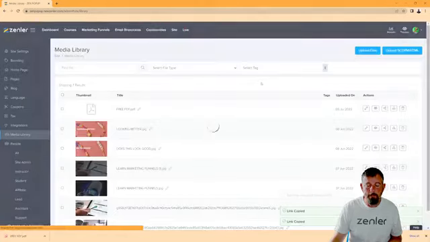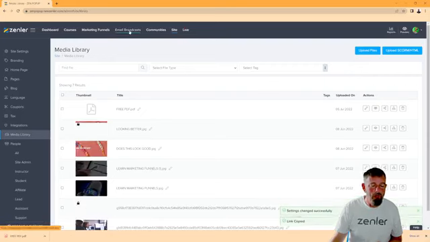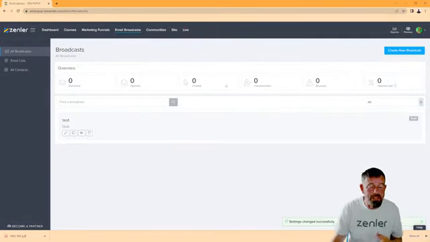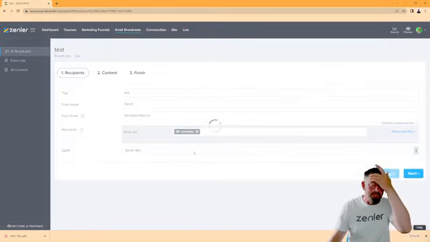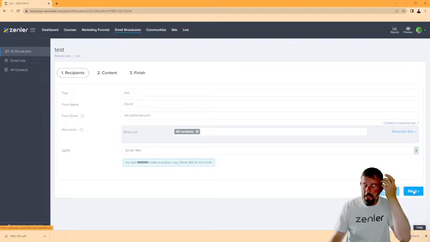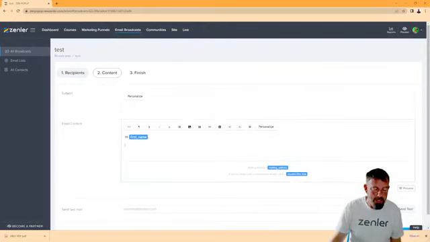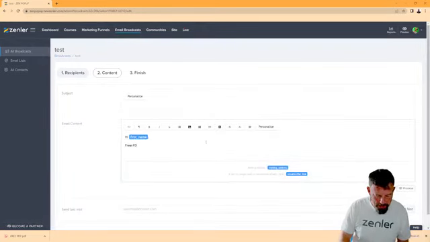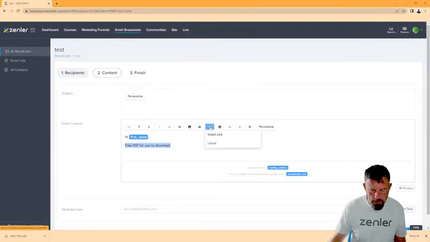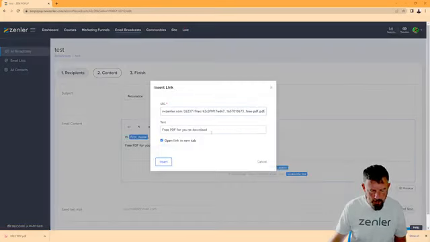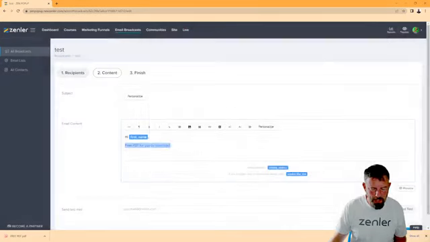I can click done. I can jump back to our email broadcast or even into the site itself, site pages, doesn't matter. The link thing works the same way every place. I'm going to go back into here. I'm going to change that link to this free PDF. So inside here we've got free PDF for you to download, and we'll just select that across there, choose the link, insert link, drop that link in there, and you can open it as a new tab, click insert, and there we go.